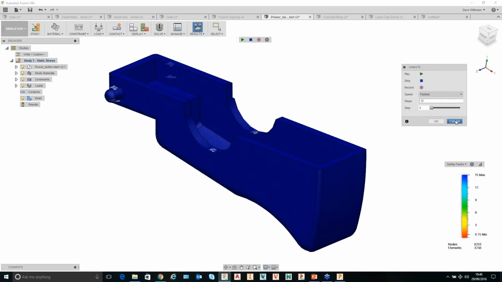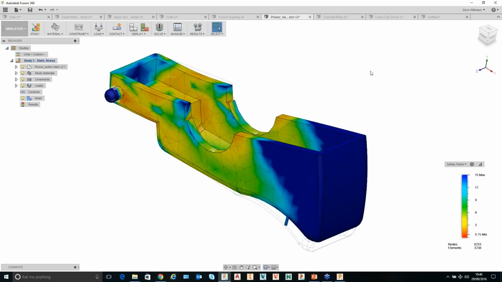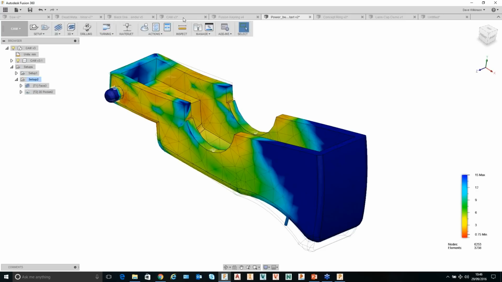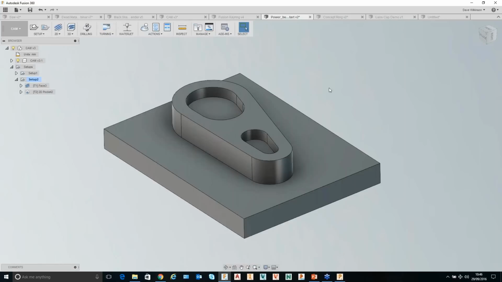It's really cool. It's a really intuitive way to work, very easy to get on with as well. Okay, so that's simulation covered. I'm just looking at time. We're not at the end, but we're getting towards the end. So just want to pick up a little bit and go into the CAM environment.